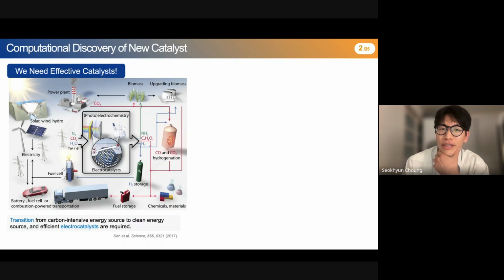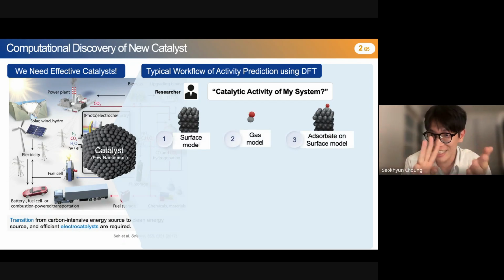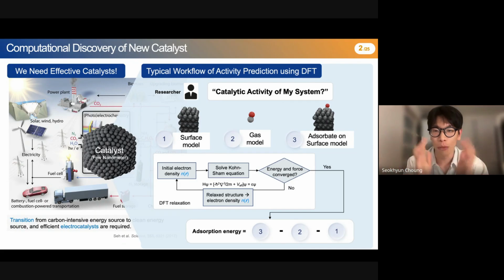And as a computational person, if I'm trying to design a new catalyst and want to predict the catalytic activity of one system, I'm using density functional theory, where we design three model systems: the adsorbate-adsorbent system, a surface, and gas. Each system is calculated using the Kohn-Sham equation to solve the energy of each system, so that we can get the adsorption energy of the system.